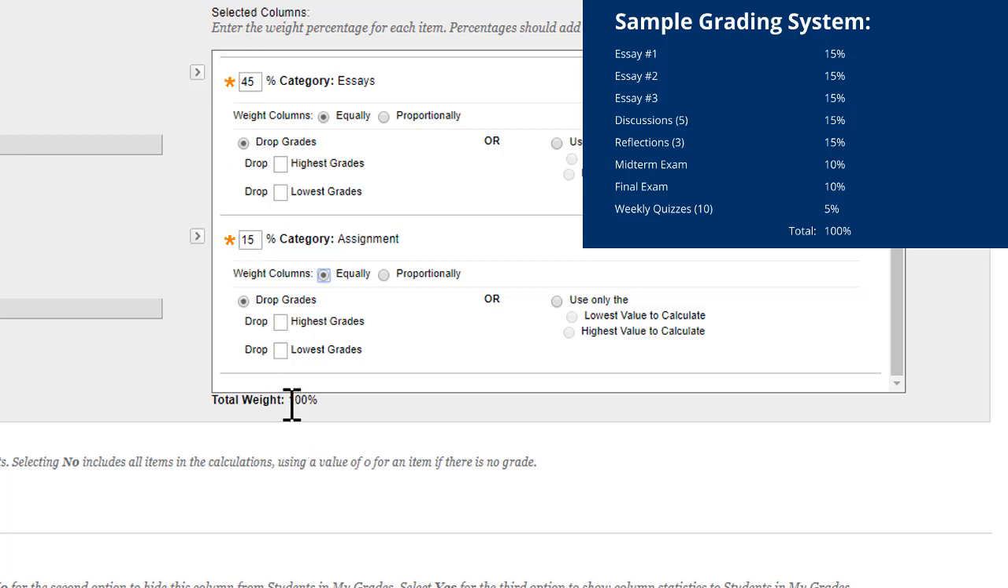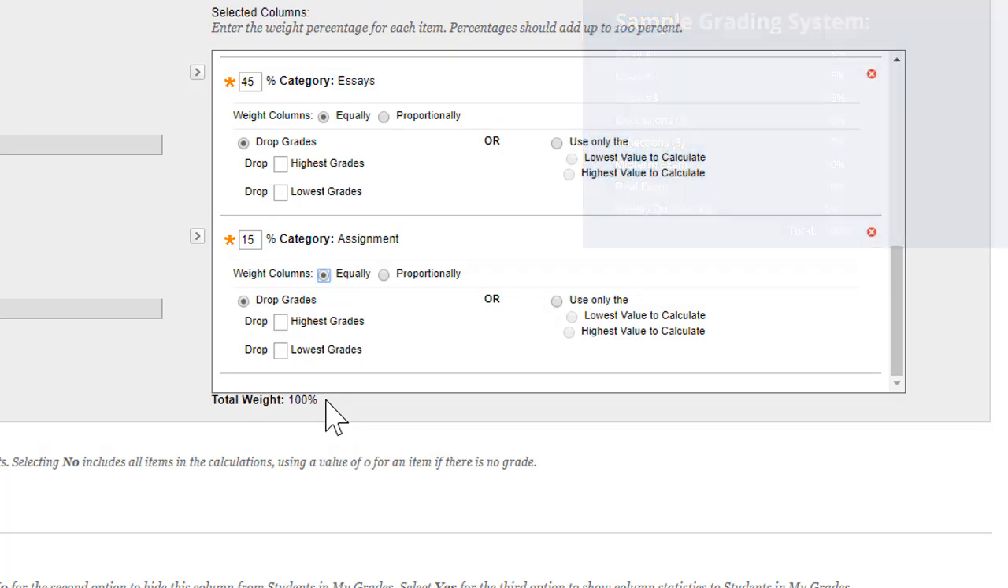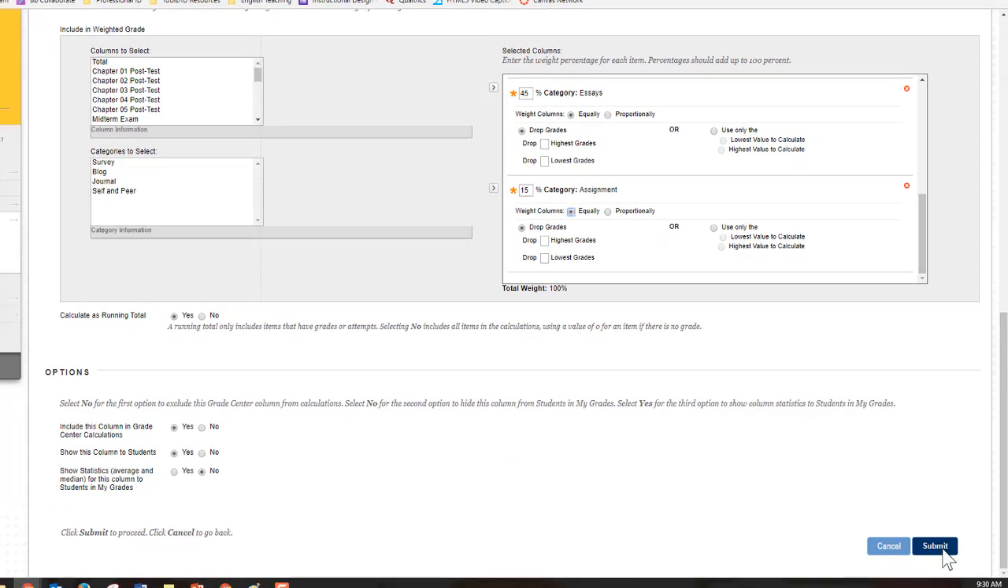And then you just want to check and make sure that your total weight equals 100%, and then double check this with your syllabus statement to make sure that it agrees. And hit submit to save.